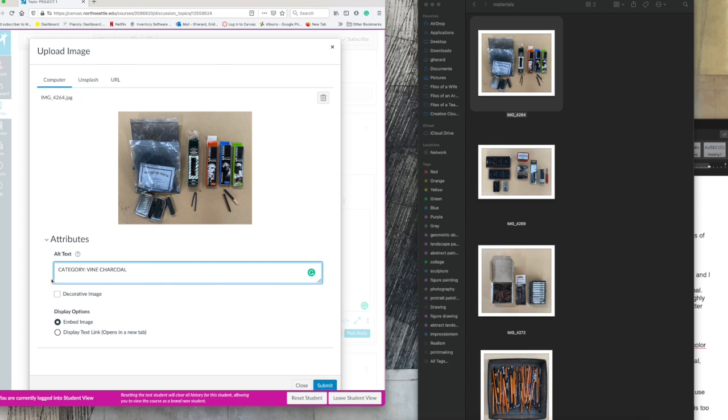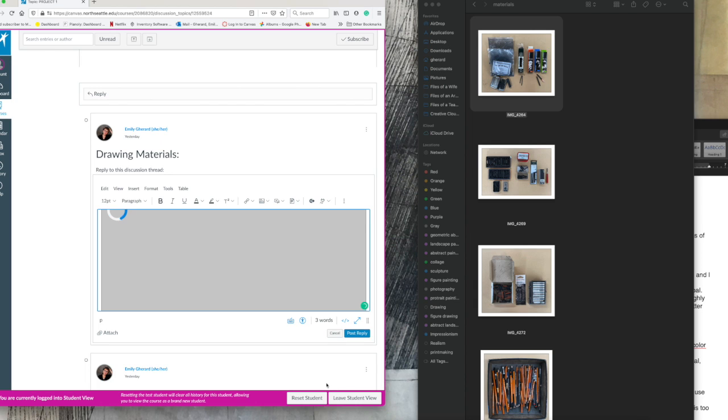It's really important that you add this alternate text because if my internet or your internet or a fellow student's internet is taking a while to load, this will appear and we'll then know that you submitted an image and we can wait for it. So depending upon your internet, this could take a moment.